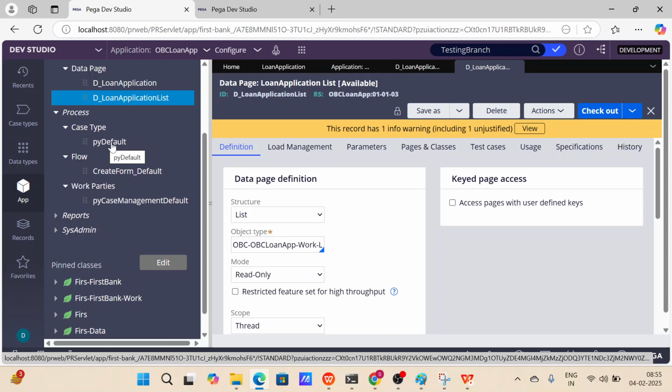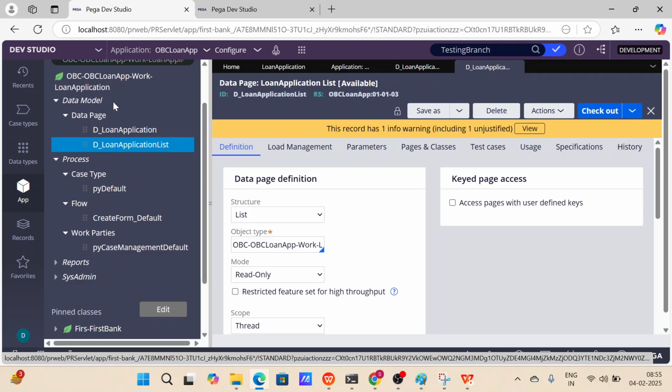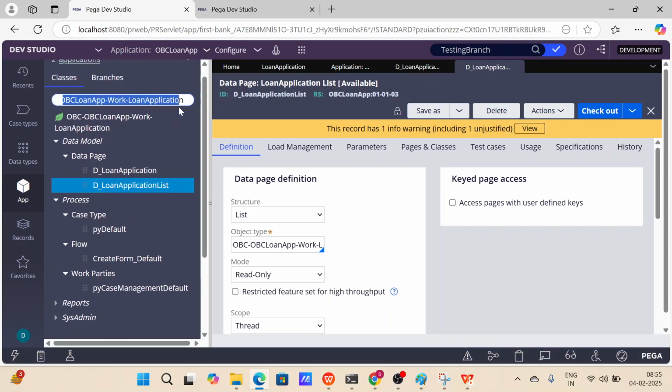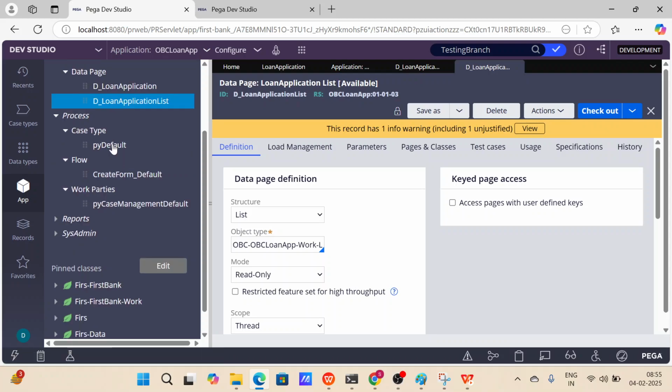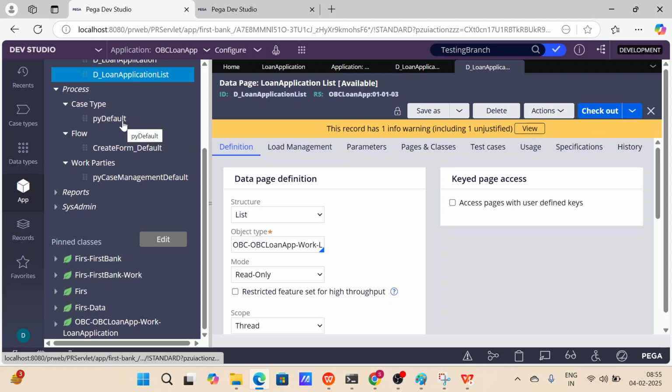With the help of that, we can identify it. So you can see which class is created. Good. Data page got created. The process, the case type rule got created. Flow rule got created. Work parties got created.